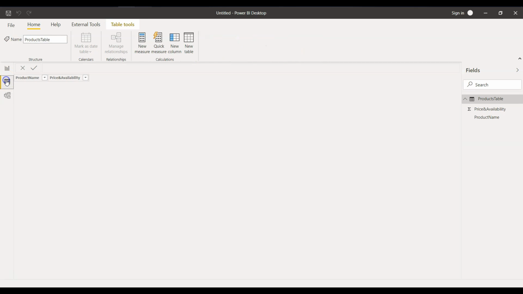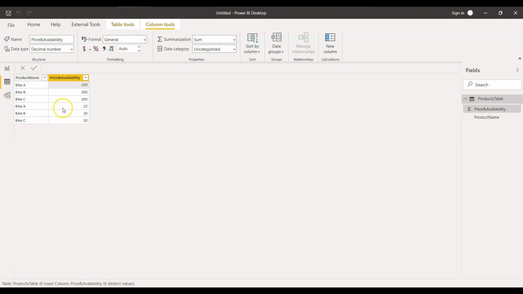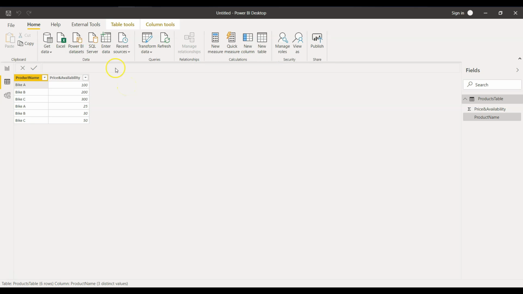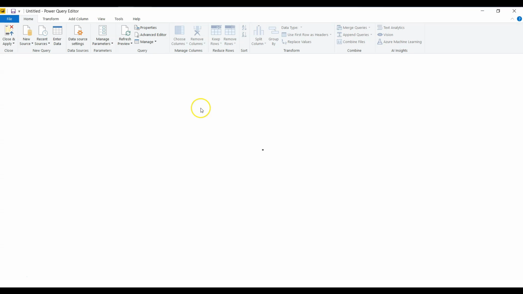Now go to the data tab. So now what we have to do is we have to make a self join with this table to get the price as well as the availability in a single row. So as you see here, the product name is repeating on a different row, but what we require is the same thing on a single row, right? So let's go to transform data to open the Power Query Editor.